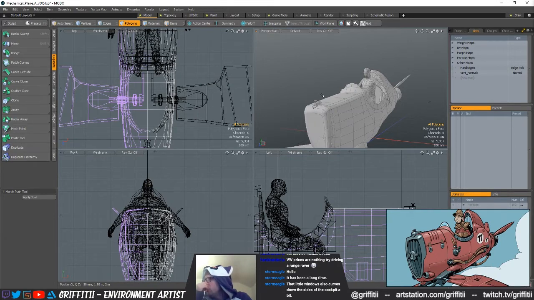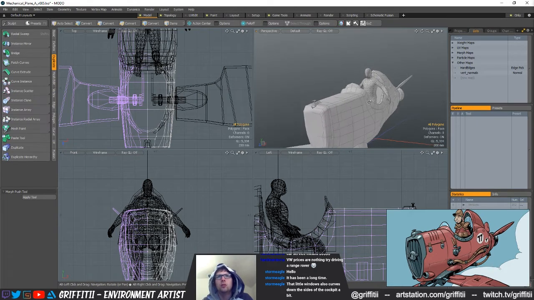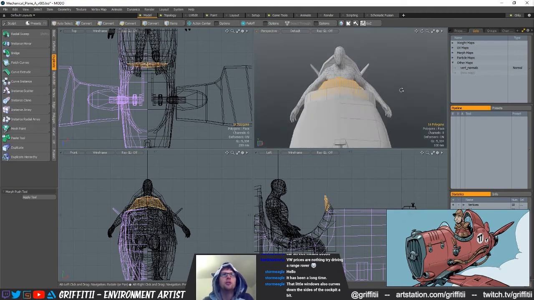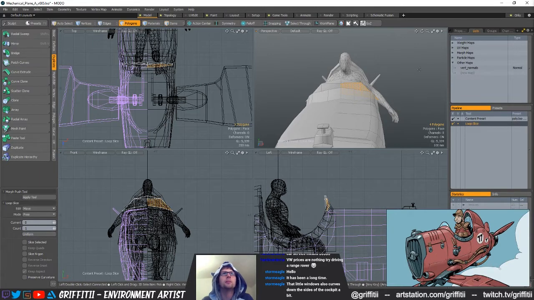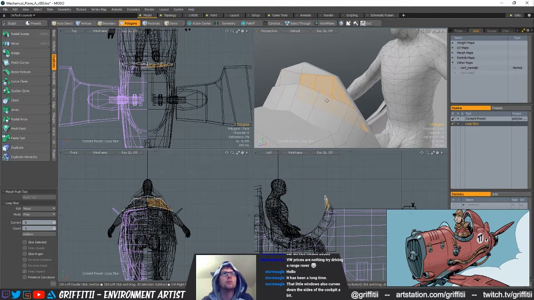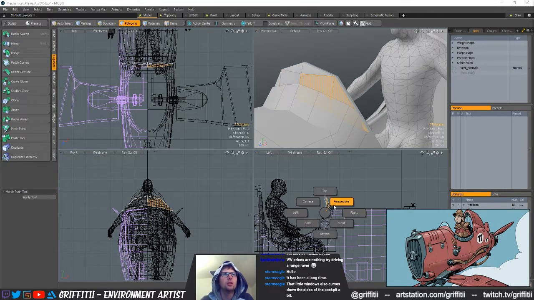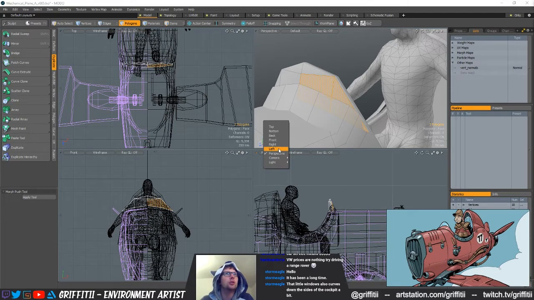Little windows are also curves down the side of the cockpit a bit. I didn't change this in the scale. It's another subdiv in it. Going the wrong way. Oops.